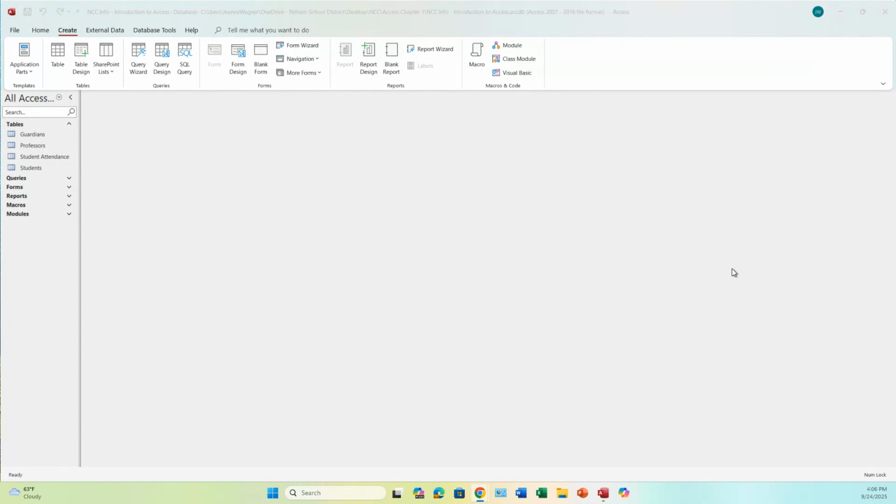So I have opened a database. I have opened Microsoft Access. Access is a database management program. A database is just a large collection of data. You can collect data in Excel, you can collect data in Microsoft Word, but Access is designed to collect a huge amount of data to allow you as the user to organize that data and then to easily pull out the pieces of the data that you want to use.